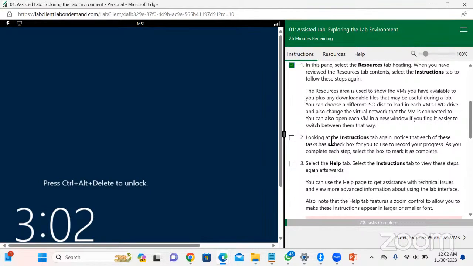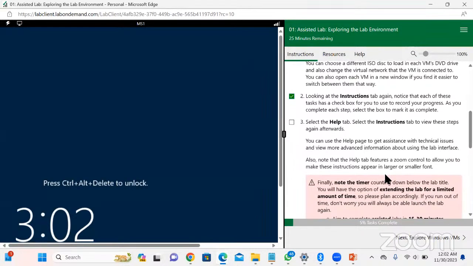Number two says, looking at the instruction tab again, notice that each of these tasks has a checkbox. This is the checkbox that records your progress. So if I check this, it shows I'm 5% into completing the task.